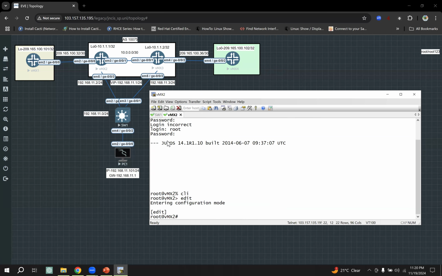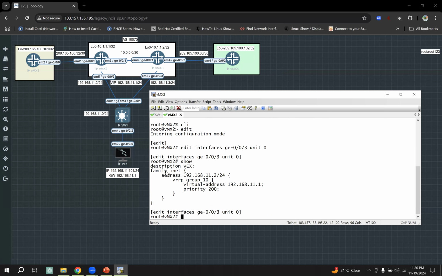Then I edit my interface 3. Edit interface ge-0/0/3 unit 0. Show here, see here. Set description SW1. Show. So I set the description. I set here IP address 11.2/24, VRRP group is 10 and the virtual IP address is 11.1, and here priority is 200.